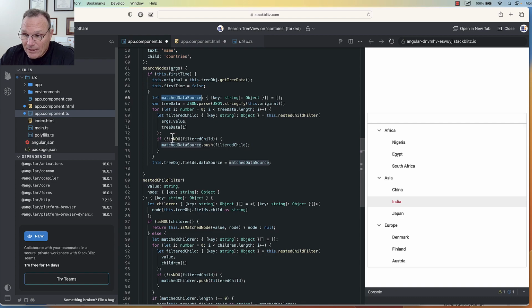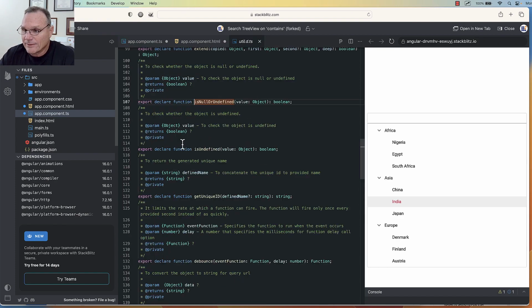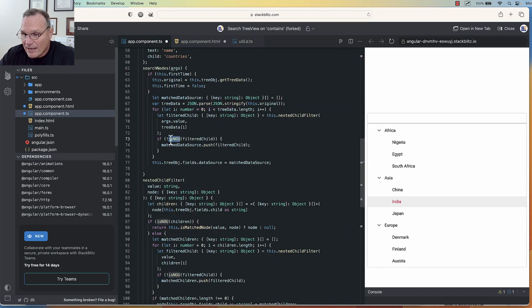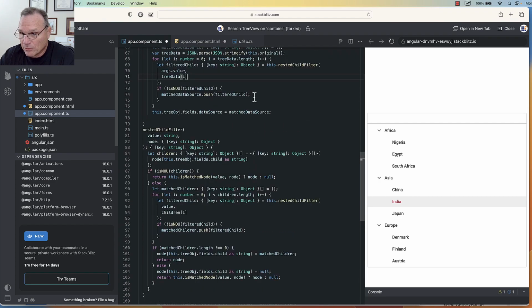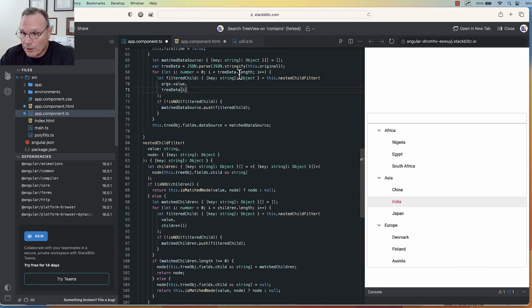Then we're going to come back, and if the filtered child that comes back is not null or undefined, then we're going to add it to the match data source and we're going to bind it. So here is our nested child filter. We're coming in, again, with the value from the text box, and this is the first node that came in. We're iterating through the tree data length, and we're going to pass in the actual object the whole time.